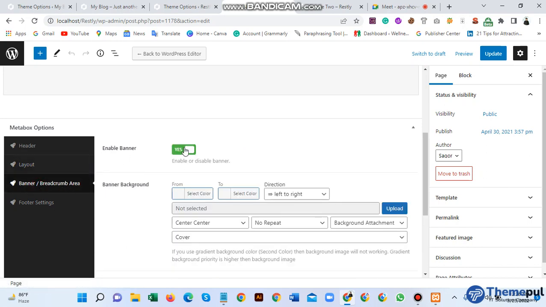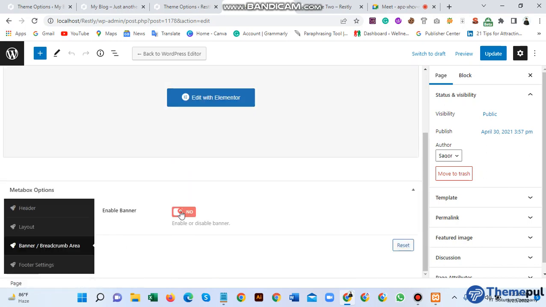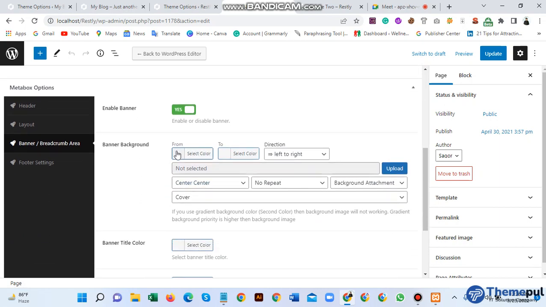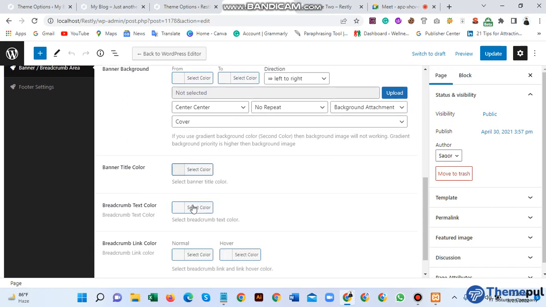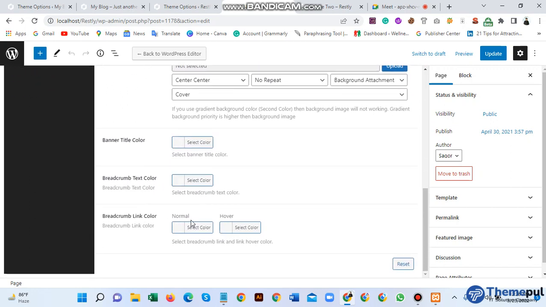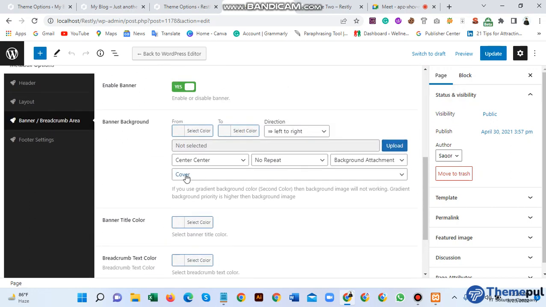If you want to use a specific banner and front cap area, just enable or disable and select color and image, banner title color, banner text color, banner link color, and update.